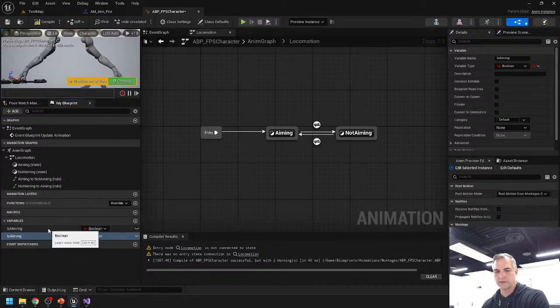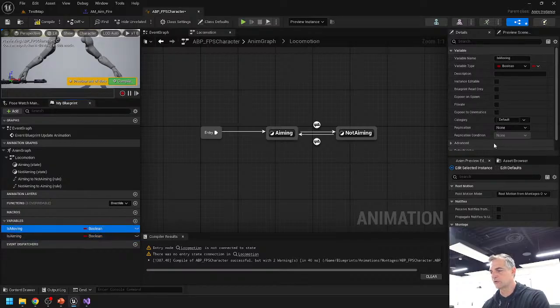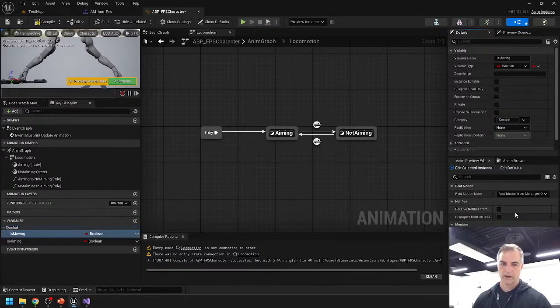On the right, if I click on one of these two variables, doesn't matter which, you'll see some other options. One of them is the category. Remember we did this in C++, we defined a category? Here we can define a category as well. We can wipe this default name out and just make our own. For example, I'm going to put this under category combat. Notice how on the left, variables are now organized differently.